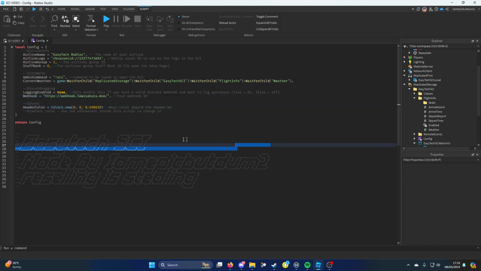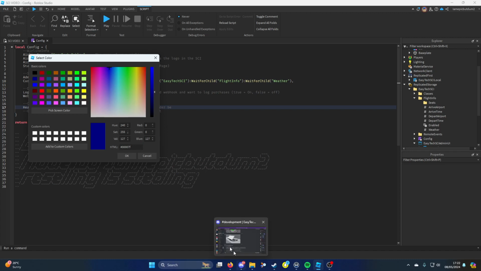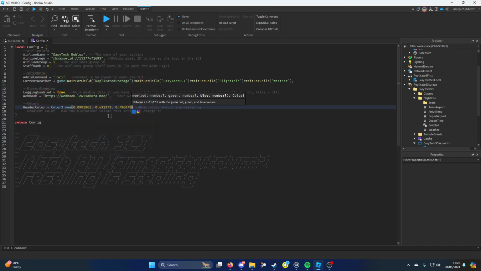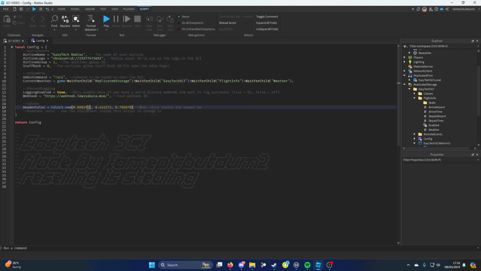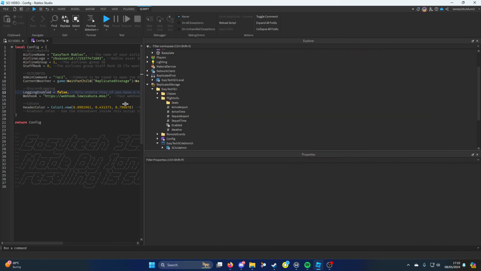Header color is just the color of the top of the screen. You can see here it is. And if we wanted to change the blue to a slightly lighter blue or a cyan, we can do it like this. If you click on the color wheel there, you can do it without changing the RGB values. If you don't have a webhook set up properly, make sure you set that to false, otherwise it will cause errors.